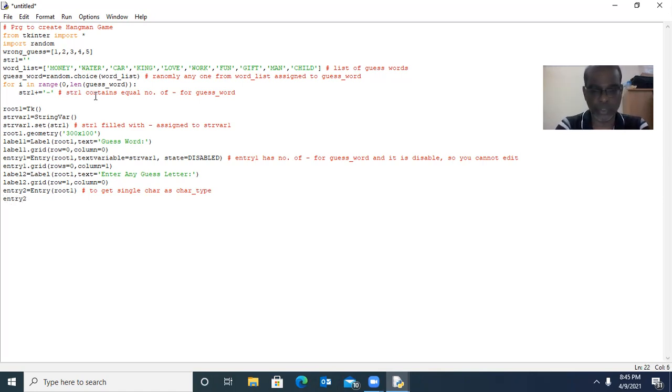So entry 2 dot grid. Second row means row 1, after 0th row. First column. Okay. So two are over. Then we need the third row. In the third row, we need one button as well as one label. Button 1 equal to button, root 1, here text check.